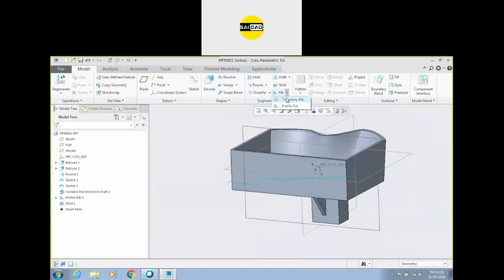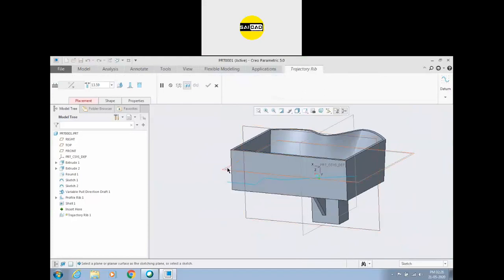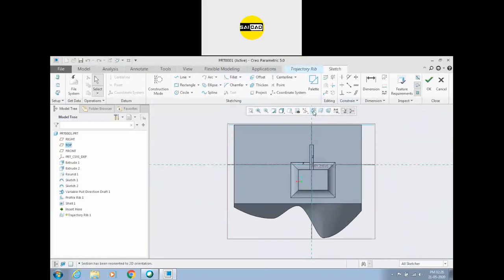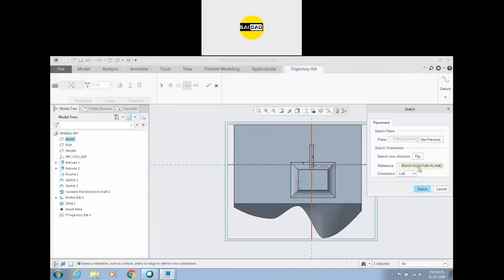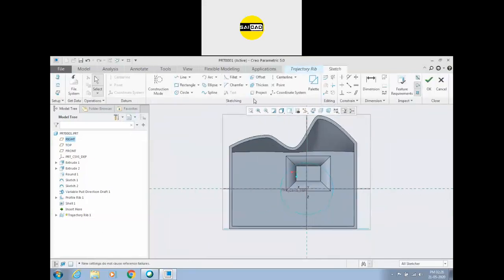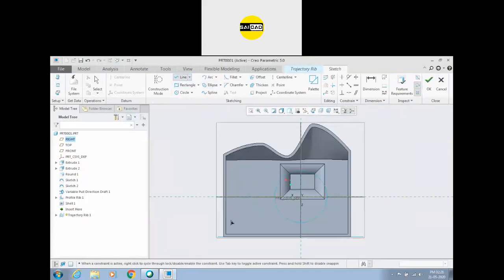You just have to go to the trajectory rib and select the face. I want to create the rib down here. Now to do that, just going to flip this sketch. To do that, you just have to create some lines in between. So just going to create a line from here. You can create a line from here, okay. Create a line from here, here.